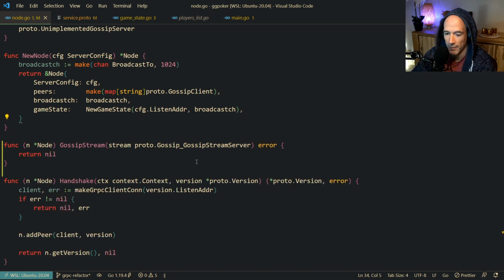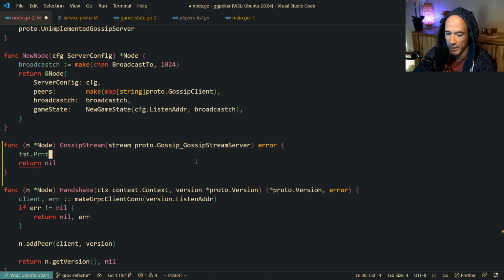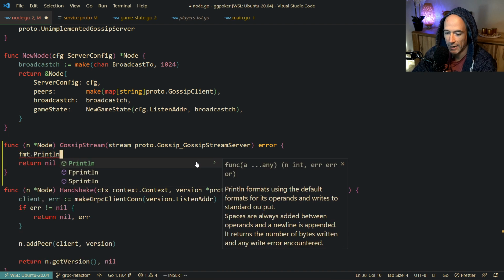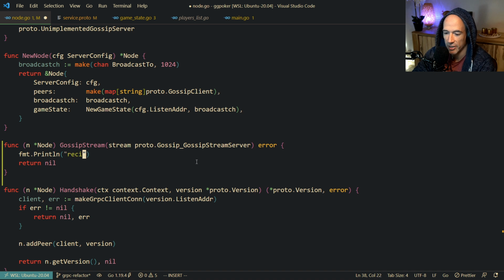We are Gucci. What we could do here is fmt.Println and say received message, something like that. I don't know, received message with no message. Not quite sure how I'm going to do it.